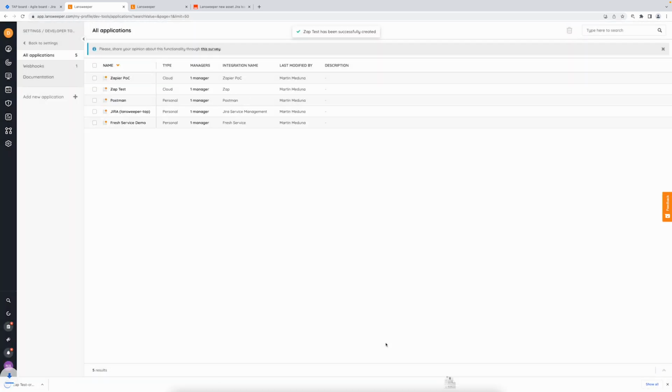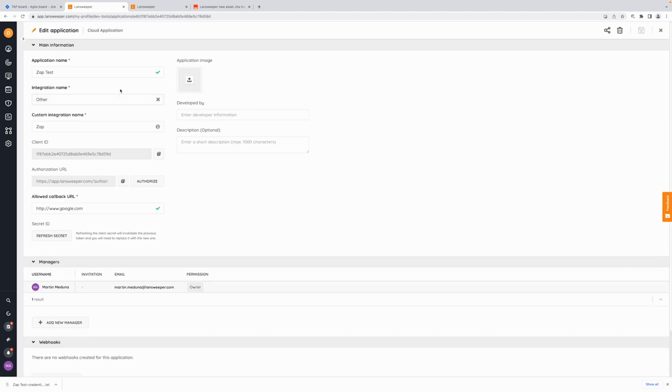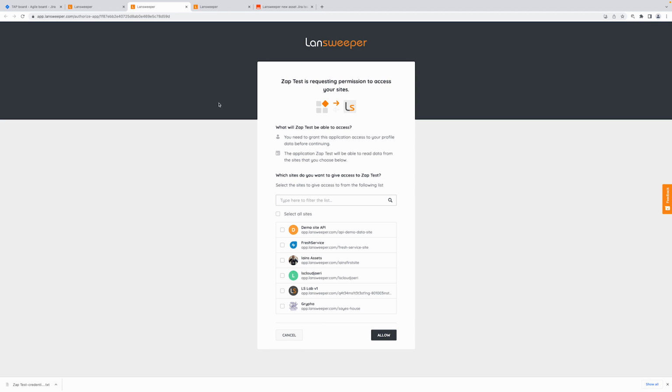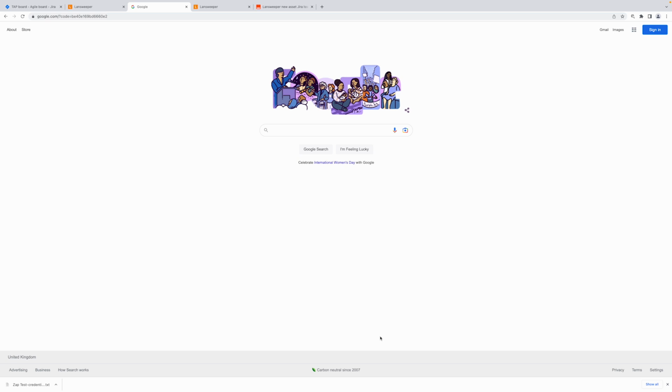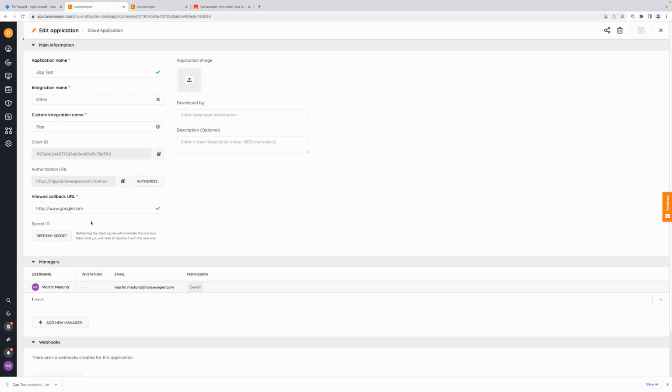I'm creating the application. When I get my application, of course I need to authorize the application to access the site. So I need to press authorize and pick one of the sites that I as a user have access to. So let's pick our demo site API. Because of the callback URL, I'm redirected to Google as we said, but this is not very important. So I can just close it. And now we have to configure our webhook.